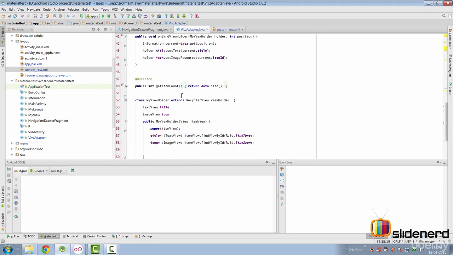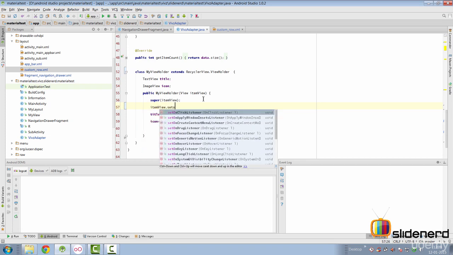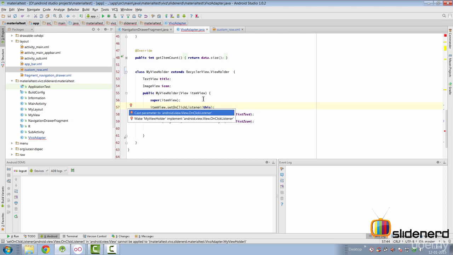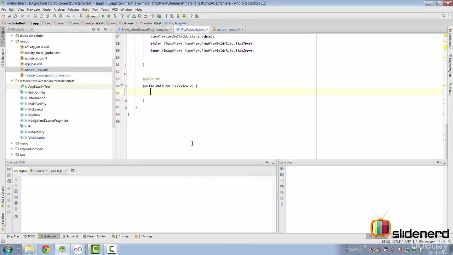And we are going to set an on-click listener on that inside our constructor for the view holder. So we can simply go here, we can say itemView.setOnClickListener(this) here. Make sure that our view holder implements the OnClickListener and has the onClick method.